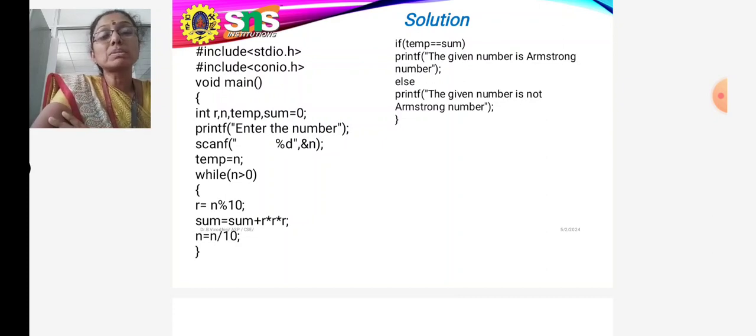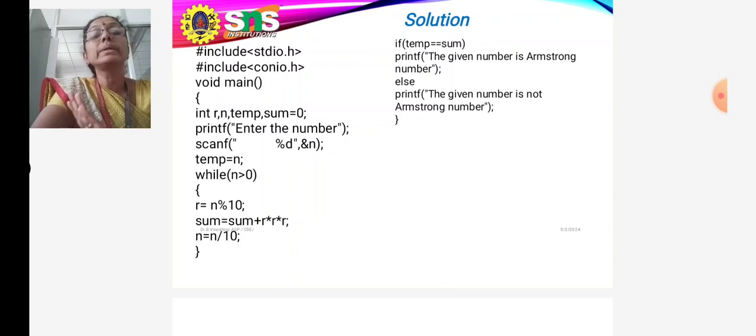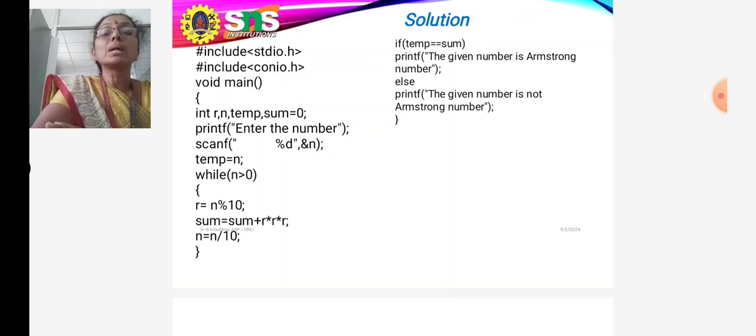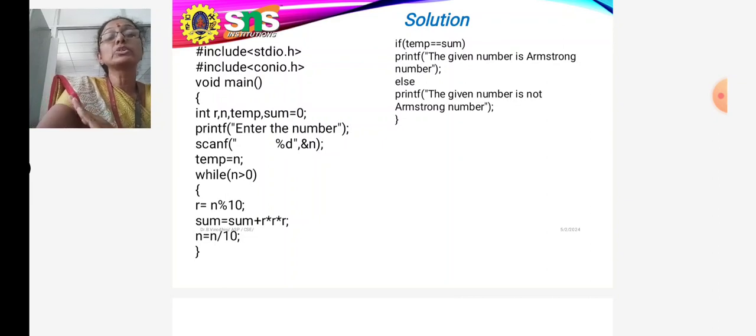Next we have a printf statement that displays "enter the number". Then we get the input number from the user using the scanf statement. The next statement is temp equal to n. Why do we store the number in the temporary variable? Because we are going to do the manipulation, that is the cube and addition, on the variable n. So the initial value of n is stored in the variable temp.